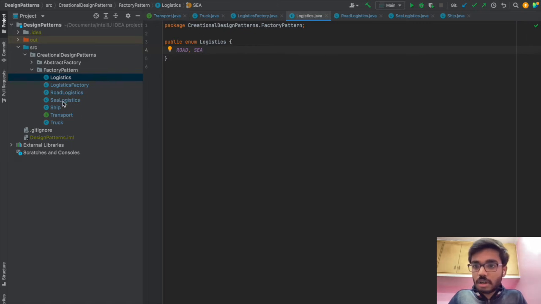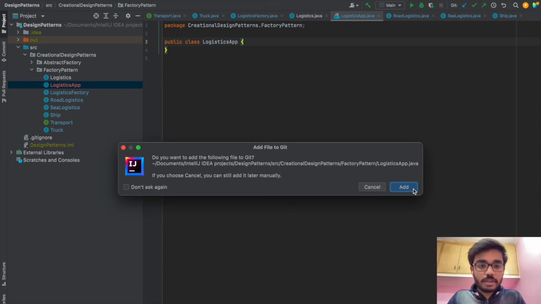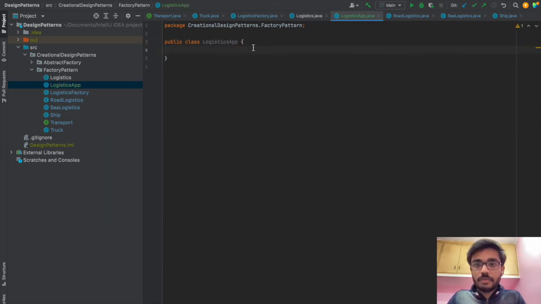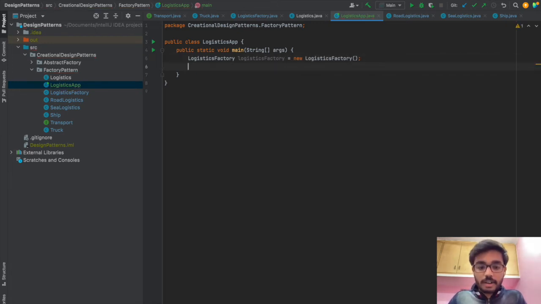So we have this logistic. Now let's create our main class. This logistic is not added yet, we will add it later. This will be our logistics app, the main class, which is our client that will interact with the backend. Let's just add this one, and we can create a main method here. In the main method, all we need to do is create the object of this factory class: logistic factory equals new logistic factory.